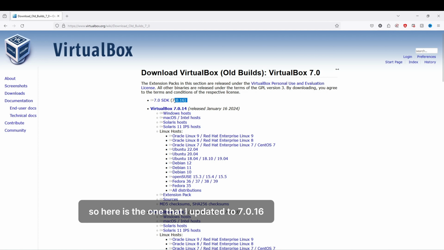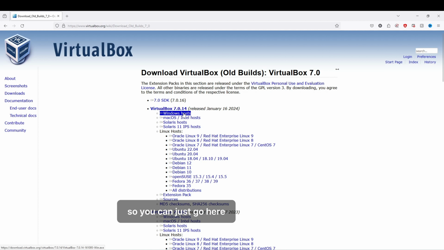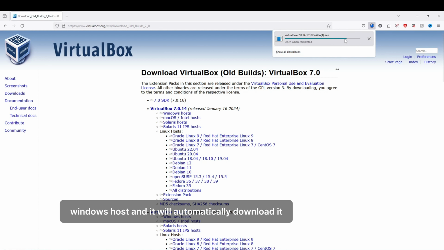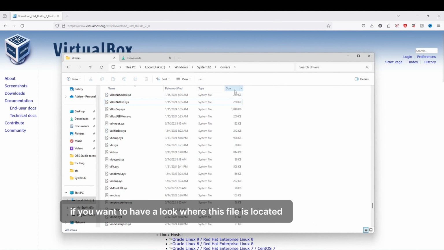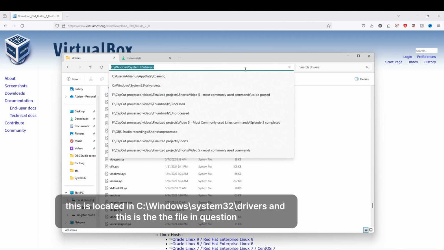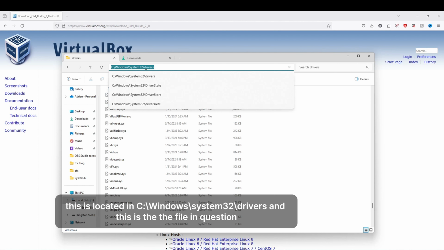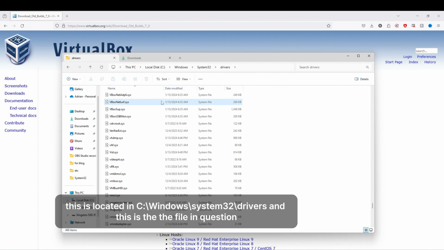So here is the one that I updated to, 7.0.16. This is the one that caused me issues, and I downgraded from it. You can just go here, Windows host, and it will automatically download. And if you want to have a look at where this file is located, it is in C, Windows, System32/drivers, and this is the file in question.